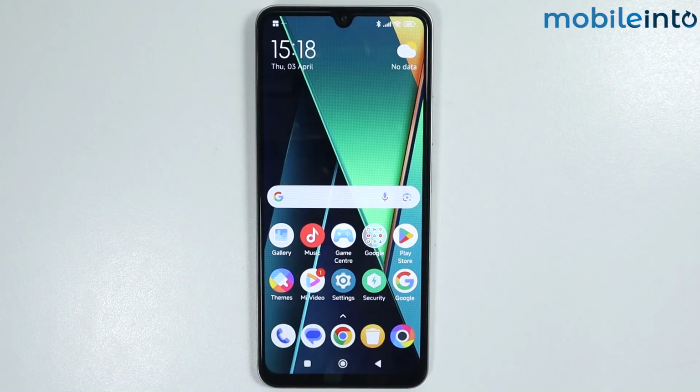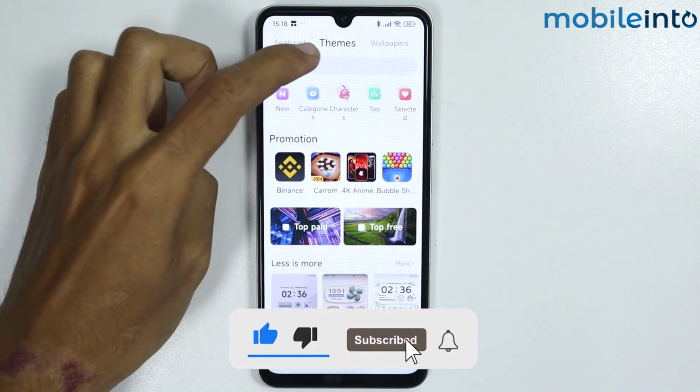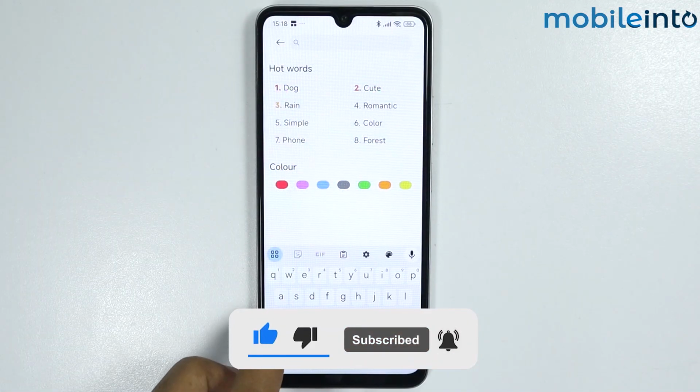Hey, what's up guys? So in this video we will see how to change the boot animation on any HyperOS phone. Now to do that, just open the Themes app on your smartphone. Now in the search bar, just search Surya.